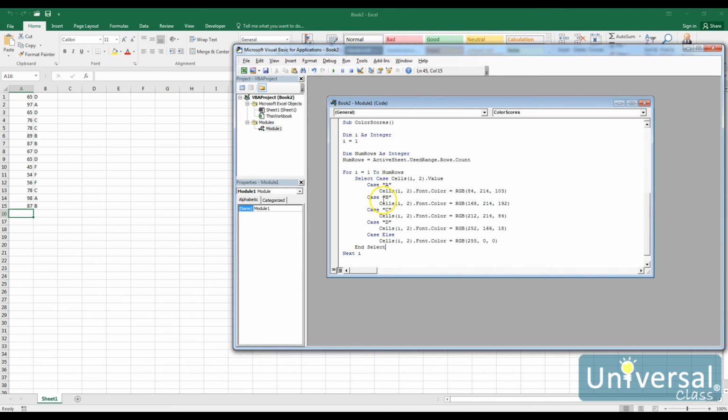So this functions a lot like an if-then statement, because what I could do is I could say if cells 1, 2 dot value is equal to A, then do this. But notice I have a lot less typing here. I only have to tell it the cell that we have to evaluate one time, and then the system will look through this list to see which one of these matches the value of that particular cell at that point.